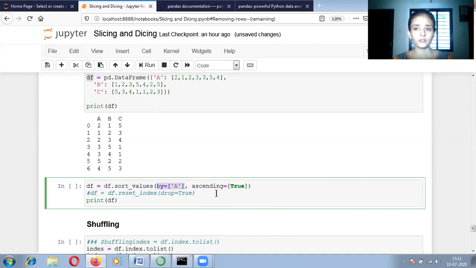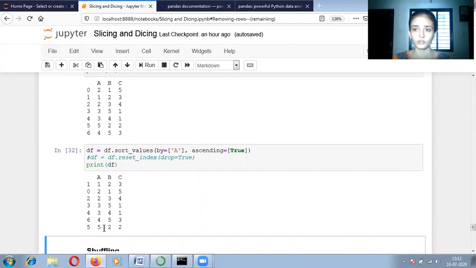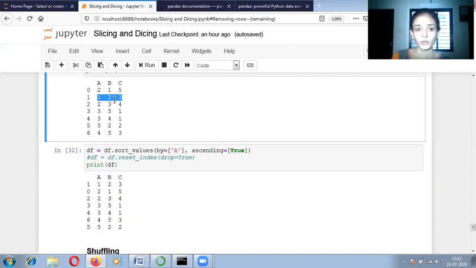In the square brackets you have to write the column label. This A is my column label. And if you want to perform the sorting in ascending order, you have to write the value of the ascending attribute as True. When I print this, you can see that my column A is now sorted. It contains values starting from 1, then 2 two times, then 3 two times, then 4 and 5. This is my row with value 1 in column A, and it has value 2 in B and value 3 in C.